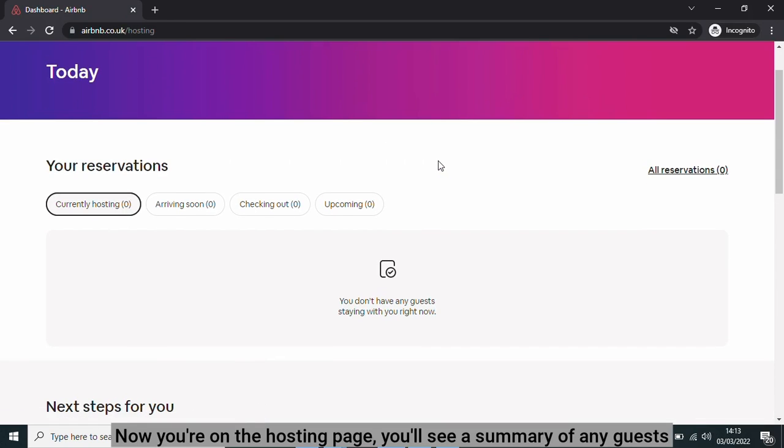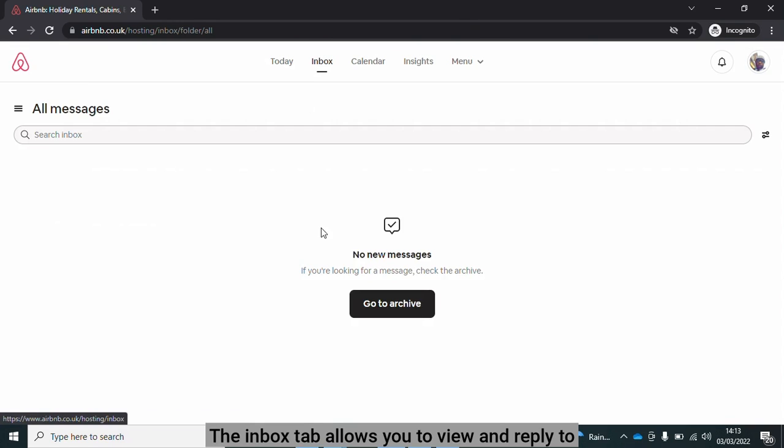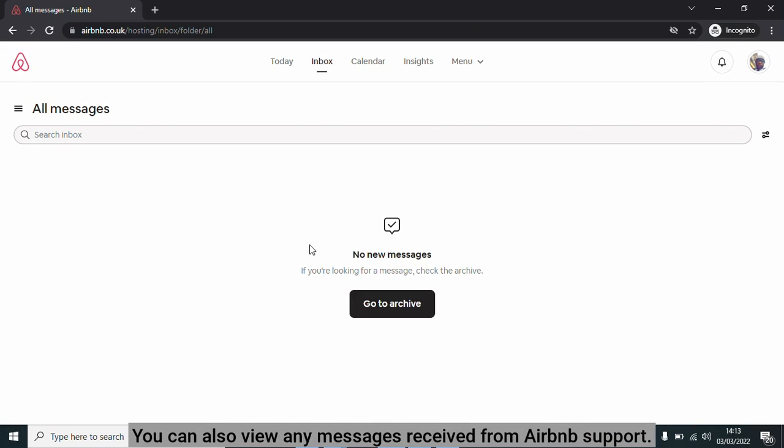You'll see a summary of any guests currently staying on your property, guests who are soon going to be arriving to your property, as well as guests who are about to check out of your property, and guests who've got any upcoming bookings. The Inbox tab allows you to view and reply to any messages you may have received from guests. You can also view any messages received from Airbnb support.